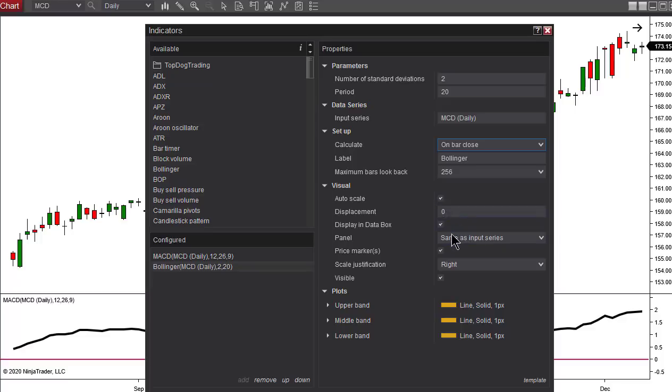Displacement 0. Panel. Now this we need to change. I might be able to keep that the same, I don't know, but we're going to put it on 2. That's the panel, so it's going to overlay on the MACD here. Price markers, I don't need to see those. I try to keep everything as simple as possible and keep everything off. I'm going to keep it on the same scale justification as the MACD.